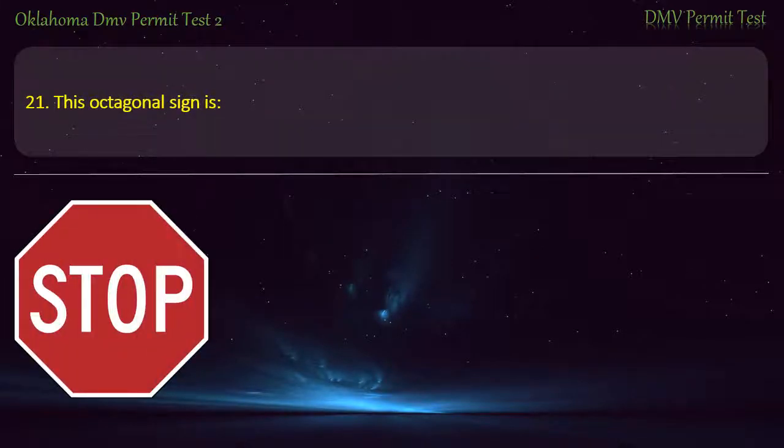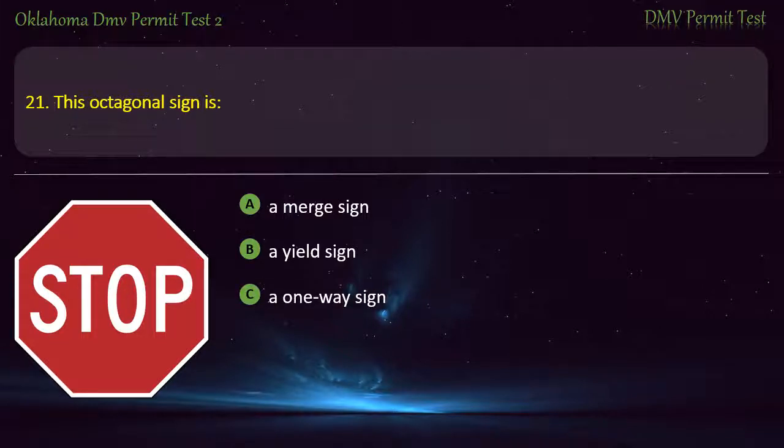Question 21. This octagonal sign is a merge sign, a yield sign, a one-way sign, a stop sign. Answer. A stop sign.